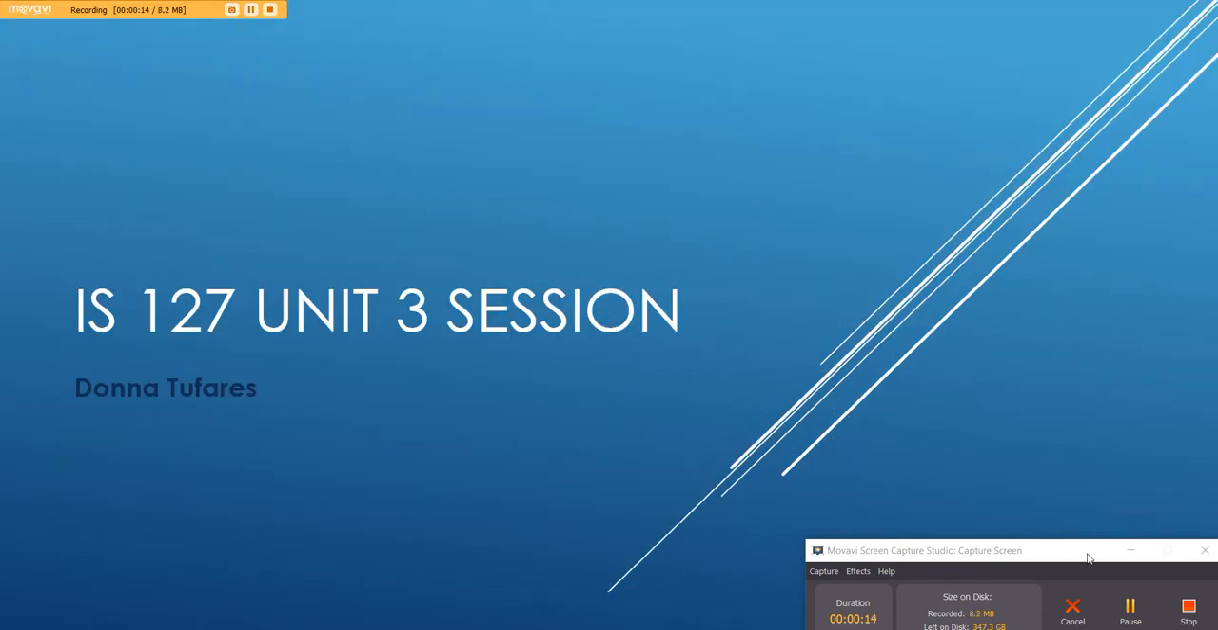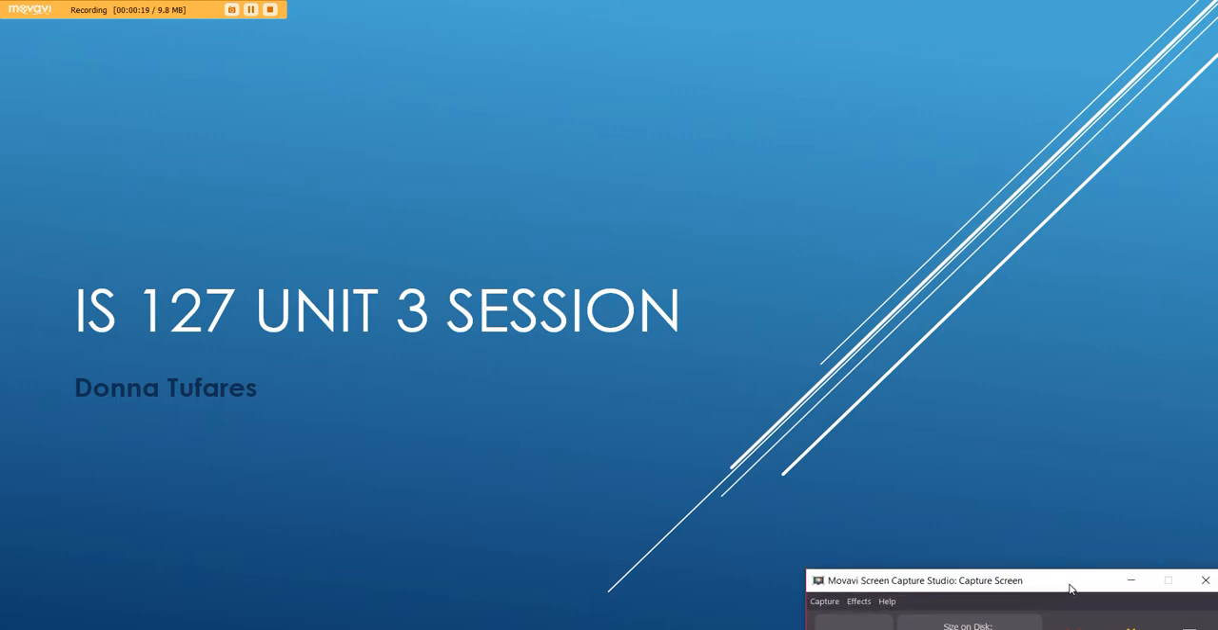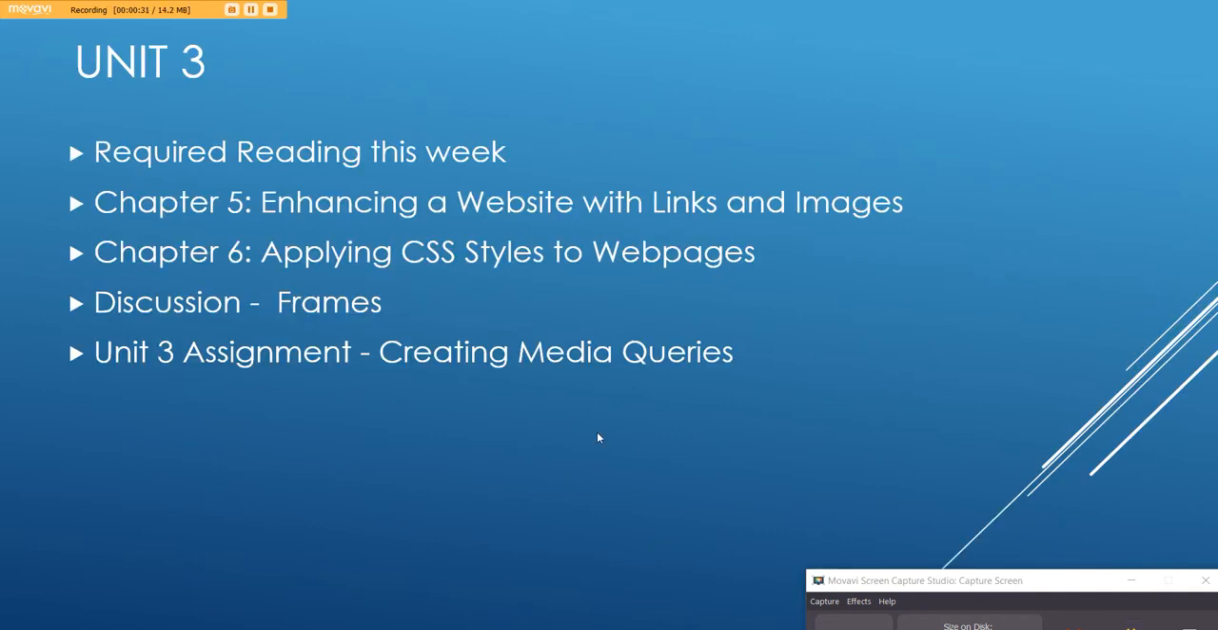I apologize for having this little screen here in the way, but I've been sick and I've been coughing a lot, so I don't want to cough in your ear, so I may be pausing it. So let's see if we can get through this.